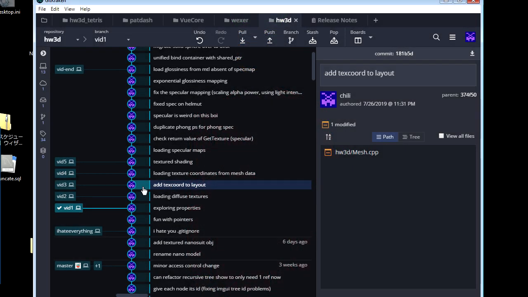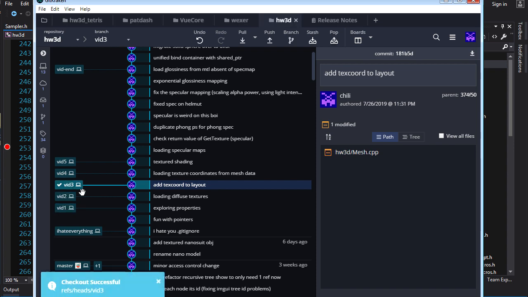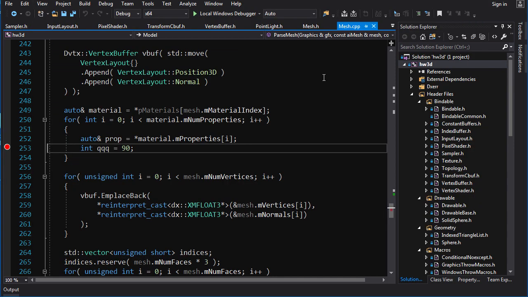So the next step is to actually load the texture coordinates. We're going to add the texture coordinate to our layout, because remember, we have our dynamic vertex layout here. Right now, we're defining it so that it contains a 3D position and a normal. And to that, we're going to add a 2D texture channel. Now, pop quiz, what do you think will happen when we run this code?